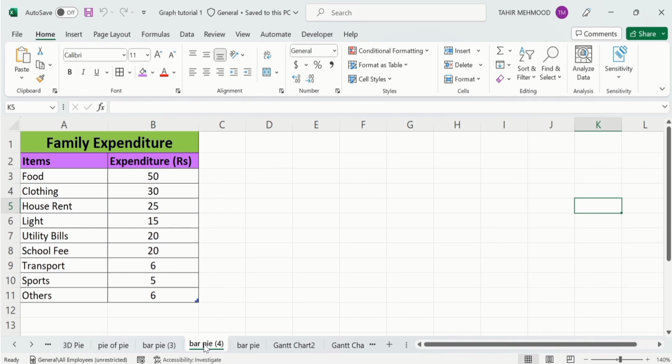In a separate sheet, I have already entered the data to save time. Firstly, you can see here that I have more than 7 values, because if I have less than 7 values, then we cannot generate a bar of pie chart. Instead of this, we will use a simple pie chart.